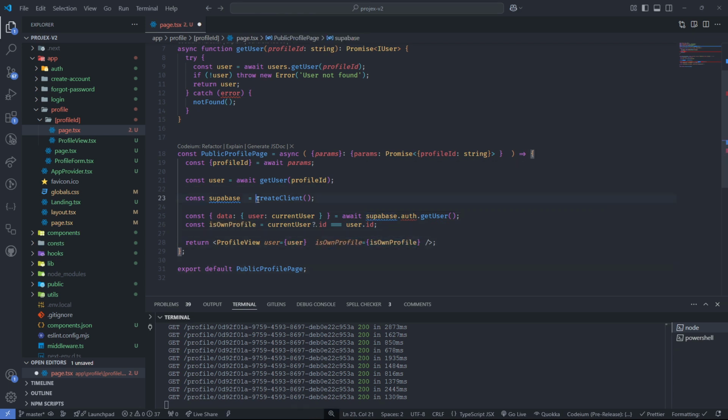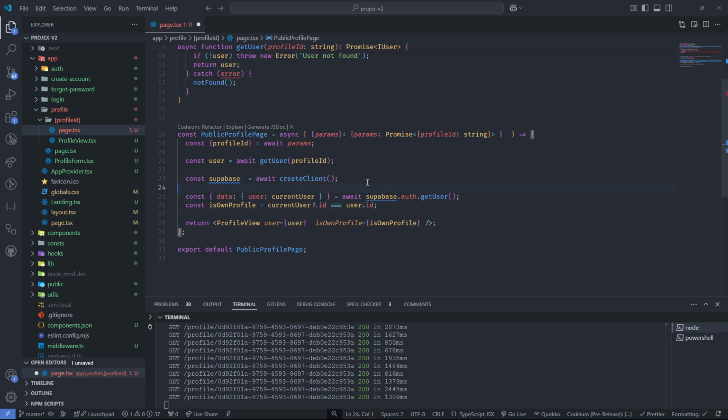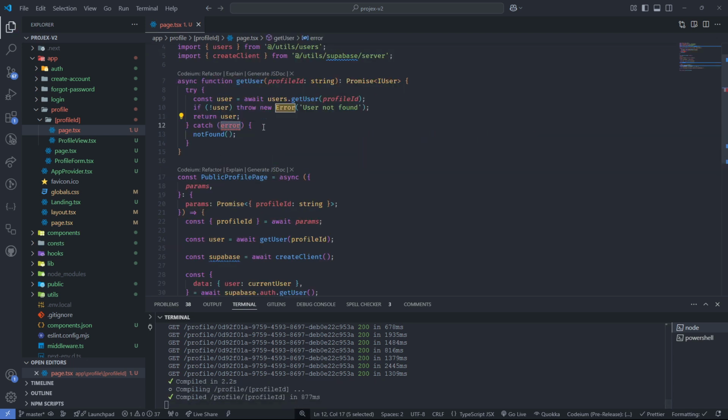So we need to await the server one. All right, so await, and that should be fine. So we check that the current user, that is the logged in user's ID, is equal to the user ID, that is the ID we are getting here. Yeah, we are not using this one.